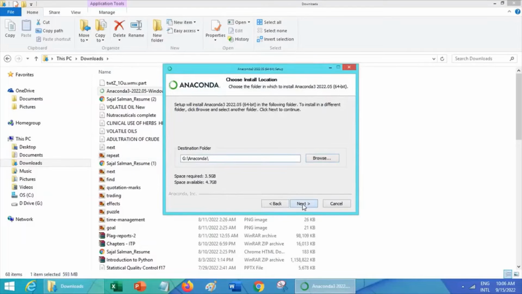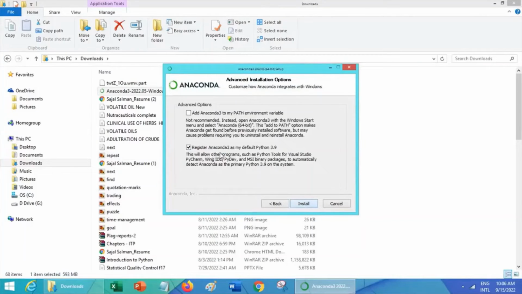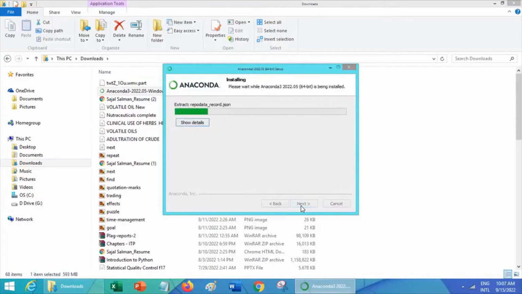Now click on next. Register Anaconda as my default Python 3.9. This will allow other programs such as Python tools for Visual Studio, PyCharm, Wing IDE, PyDev and MSI binary package to automatically detect Anaconda as the primary Python 3.9 on the system. Check this checkbox and click on Install. The installation of Anaconda has been started. Let's wait till the installation process completes.